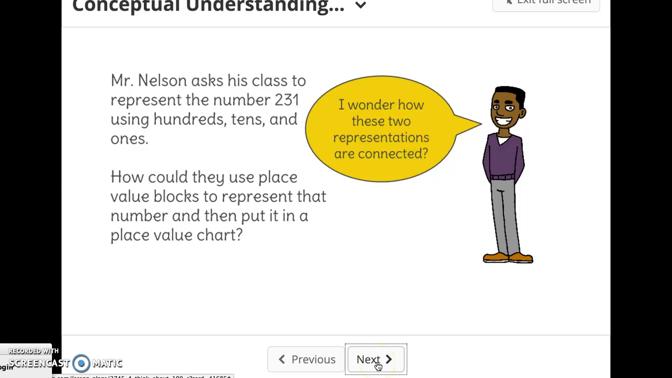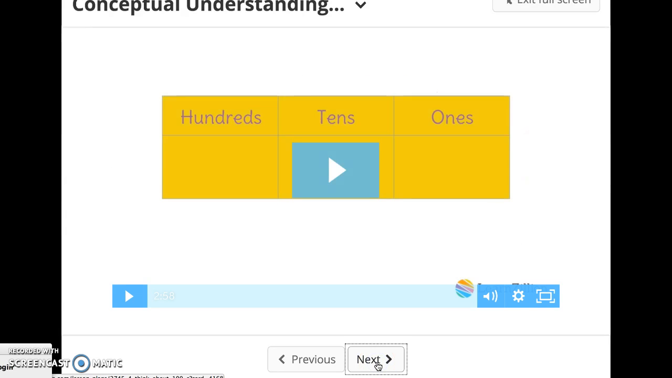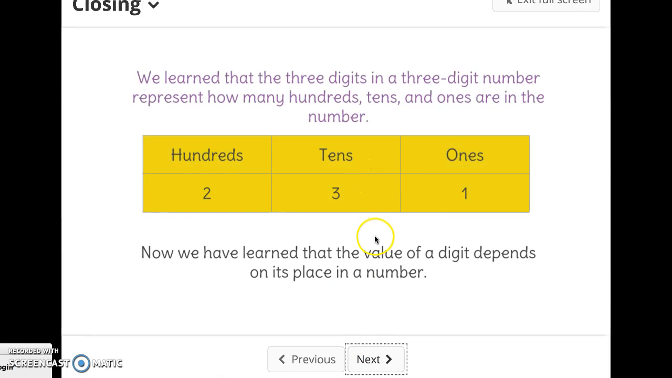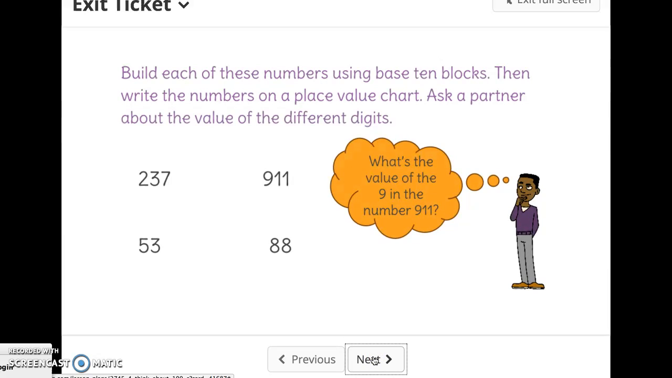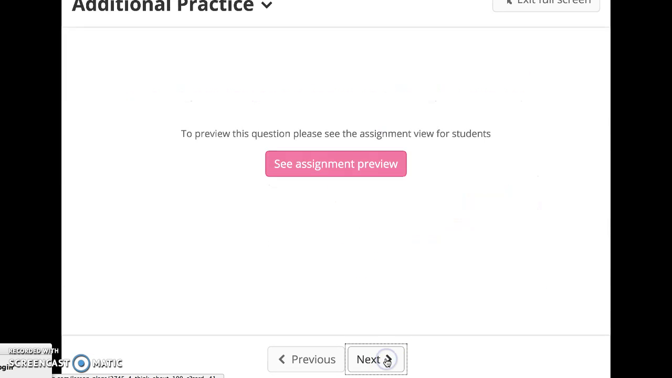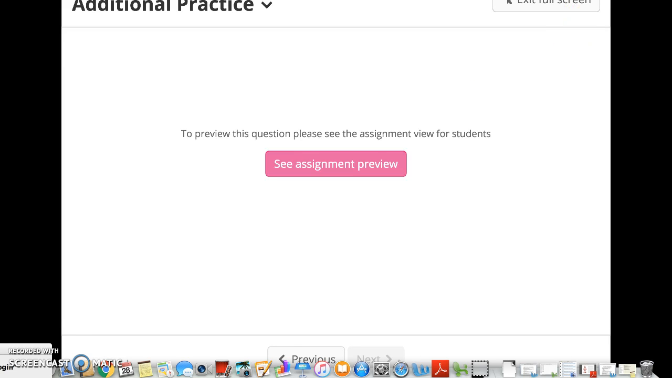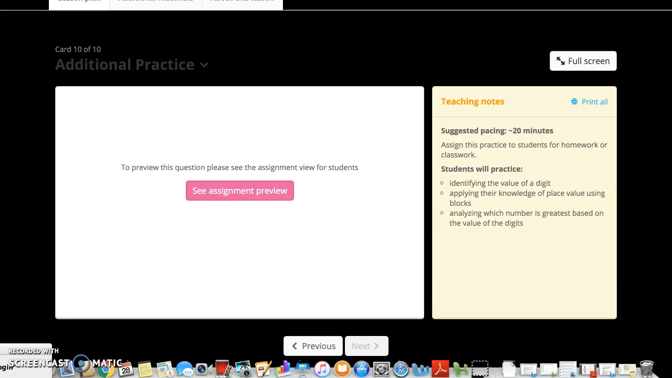So you can see us going through this lesson, there are different media clips for students to use, and they can actually go ahead and continue to view their lesson as well as have an exit ticket to move out of the particular lesson. Additional practice can be assigned through the assignment preview, which is really powerful and really gives those students an opportunity to, again, extend that learning.